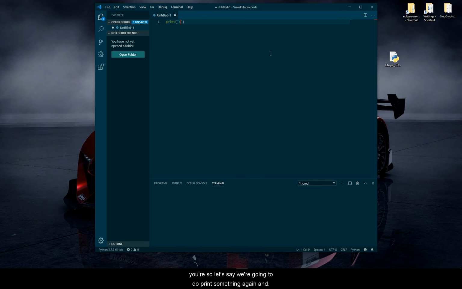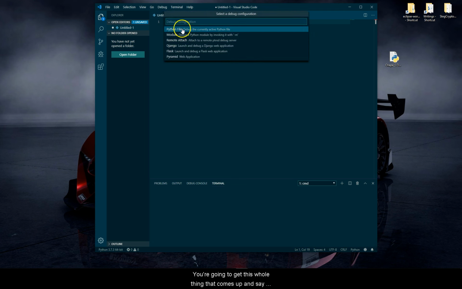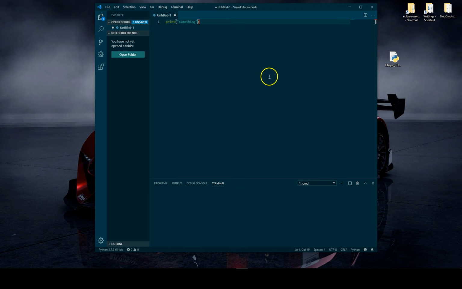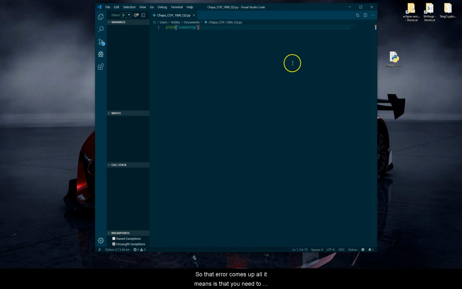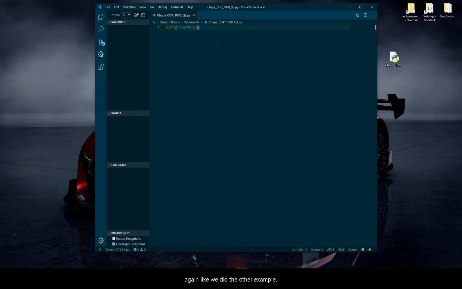So let's say we're going to do print something again. And here you can use the debug option, or F5 works again. So you can say start debugging. That's fine. You're going to get this little thing that comes up. You just click on the Python file, and we don't care about that. If that error comes up, all it means is that you need to name your file and you need to save it. So you can just click on File and Save, and then save it to whatever directory you're going to save it to. Remember to give it the same name again, like we did in the other examples. And that's all. You just need to give it a name and save it to some directory.